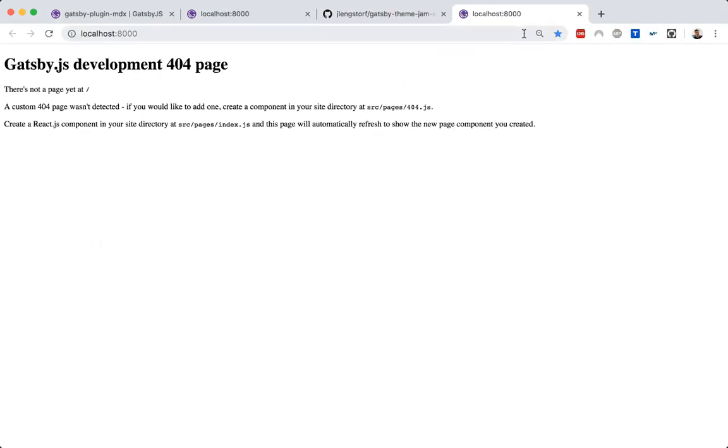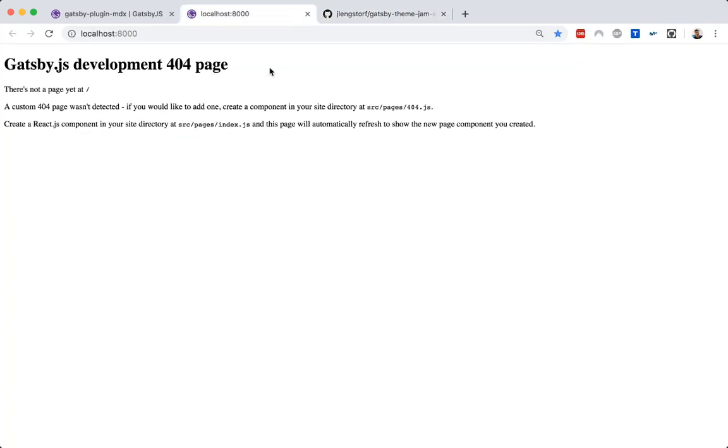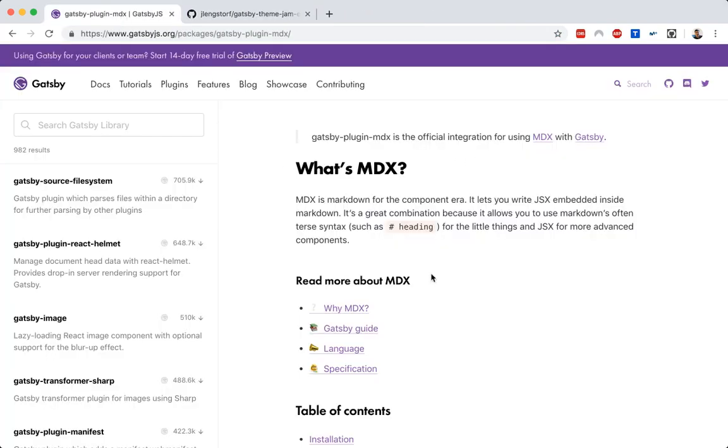Let's see what I got here. Yeah, I'm not creating any page because I removed the gatsby-node and the createPages node APIs. So this is good. This is working.